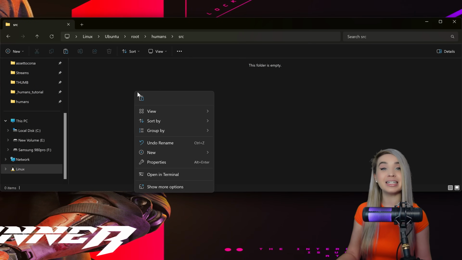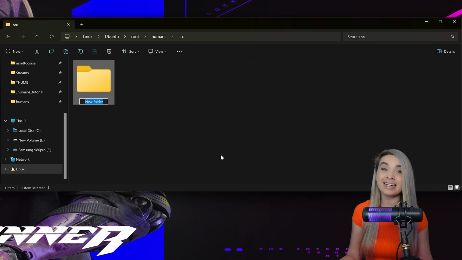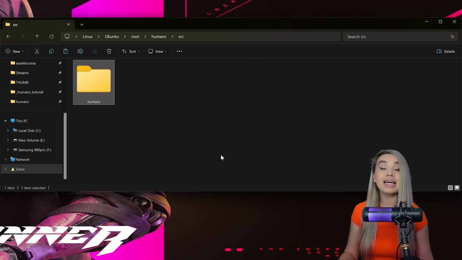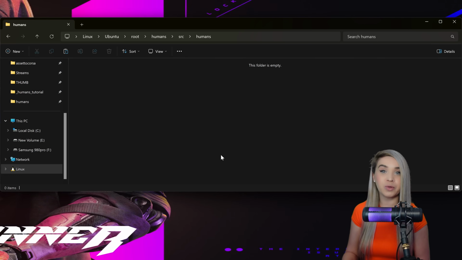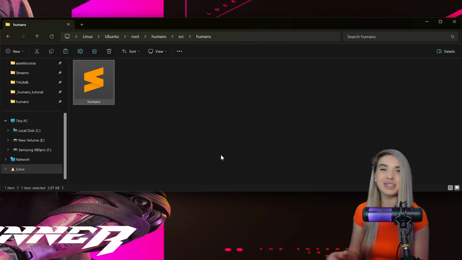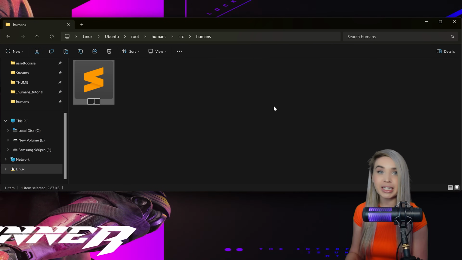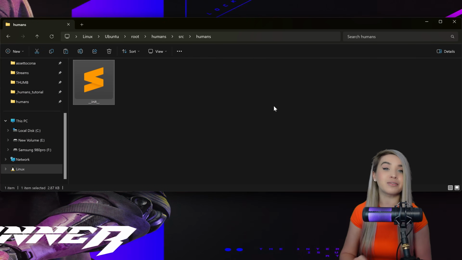Then we will create a new directory named src, as in source, and inside it we will create another one that matches the name of our library. In my case, simply humans. Then we will paste humans.py into our new humans directory and we will rename it to init, just like the file we got from GitHub.